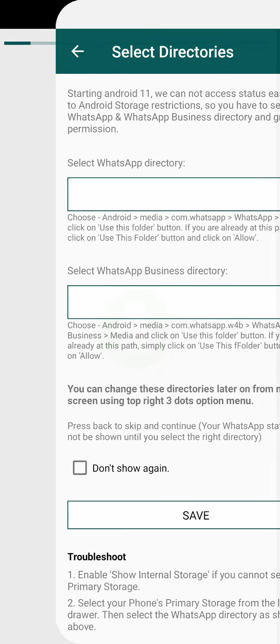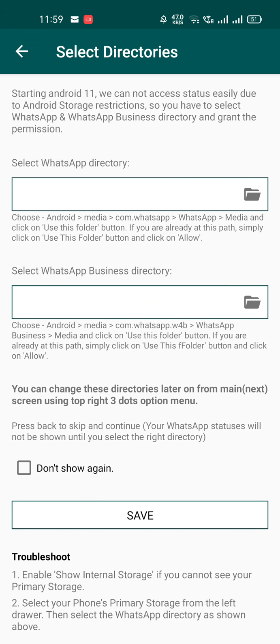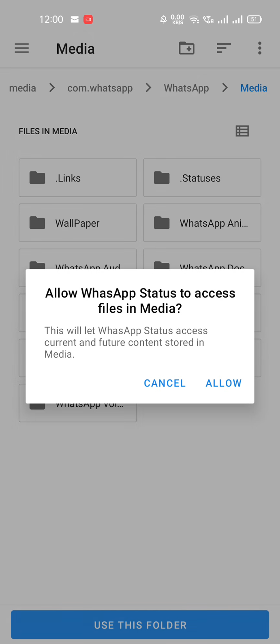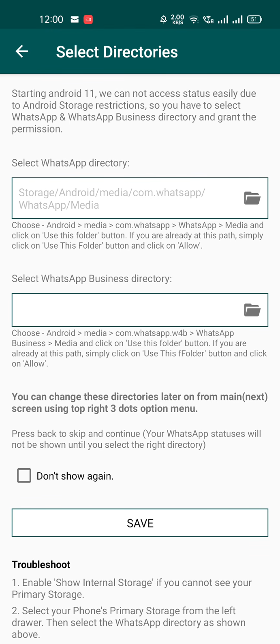After repeating this step for the clone app and second space, if you are using them, simply open the application again. When you open this application, you will see this screen. So simply click on select WhatsApp directory, and then click on use this folder and allow. If you are using WhatsApp Business, repeat the same step for the WhatsApp Business directory as well.